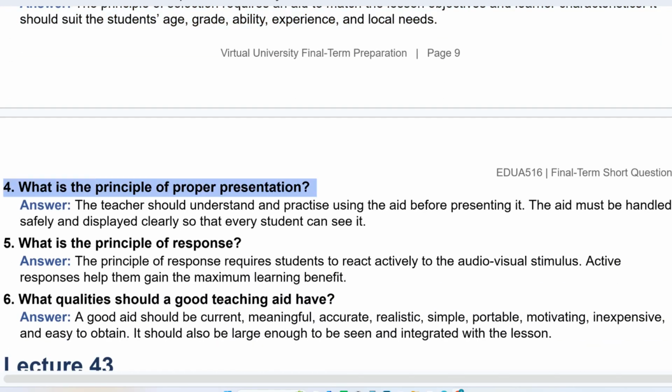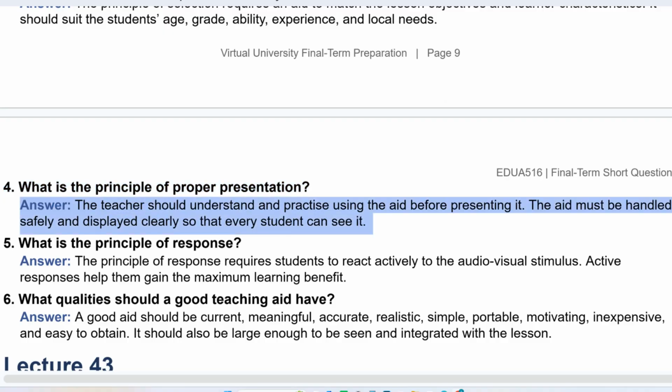What is the principle of proper presentation? The teacher should understand and practice using the aid before presenting it. The aid must be handled safely and displayed clearly so that every student can see it.